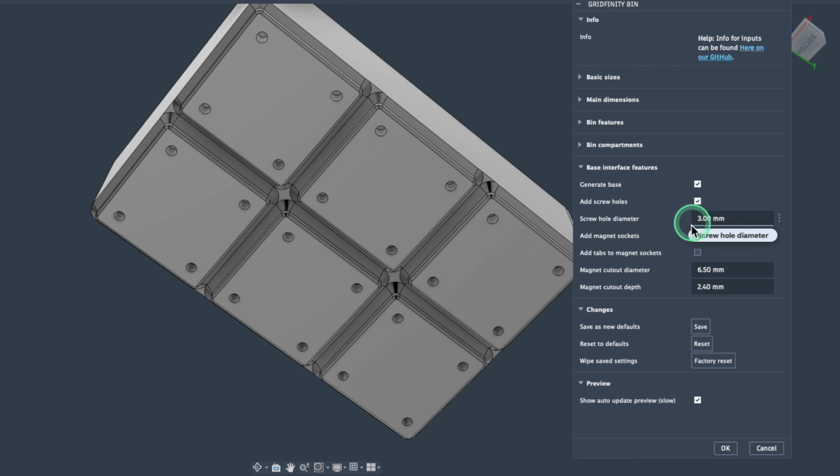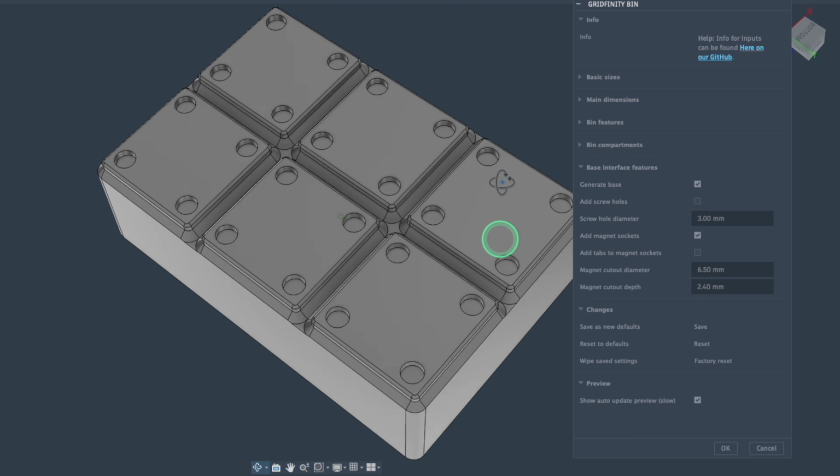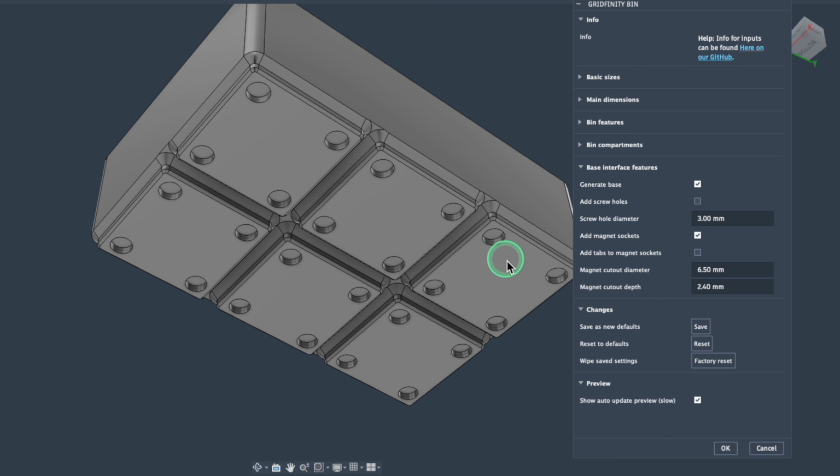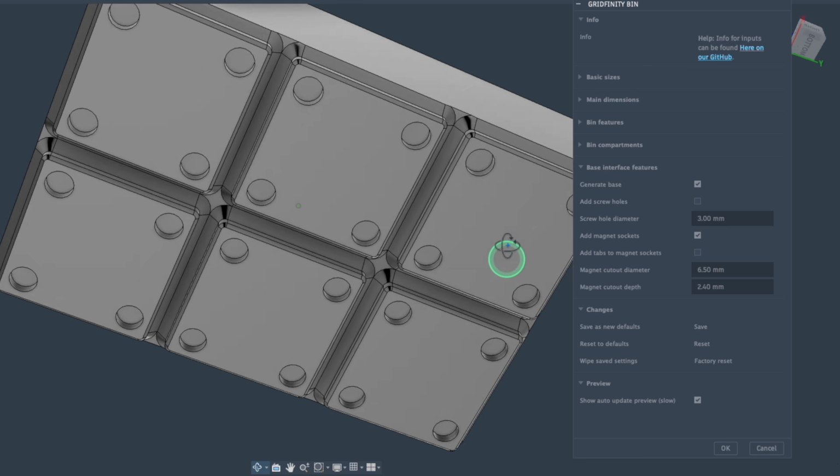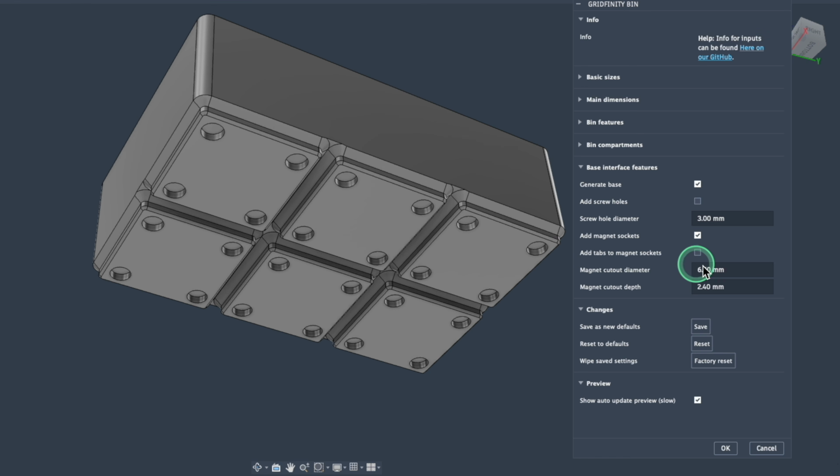And I can change my screw hole diameter to make sure it fits with the type of screw that I want to use. I can add in magnet sockets in case I wanted this to magnetically attach to the base plate. And as you can see, it's already patterned and set to mate with the base plate portion really kindly. And again, you can set your cutout depth and diameter here as well.